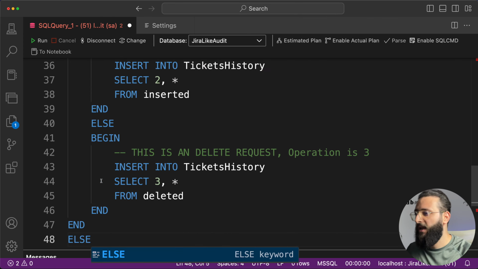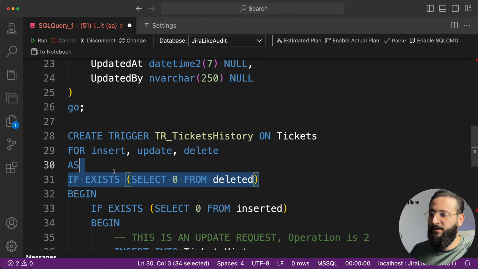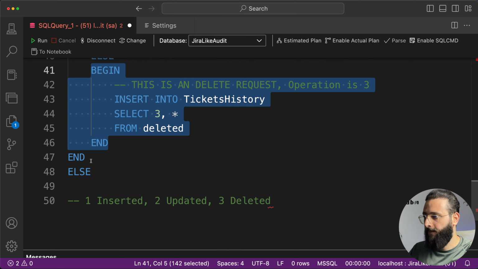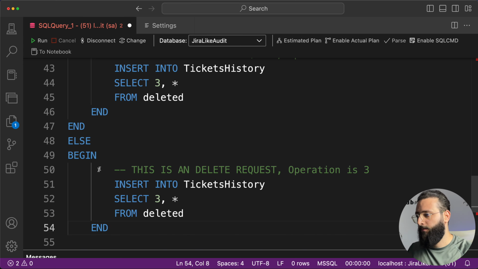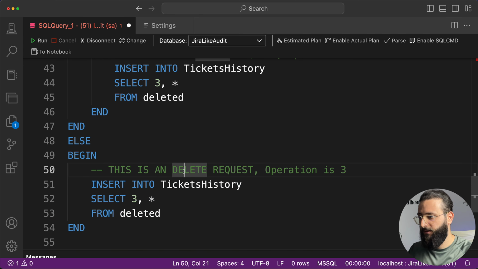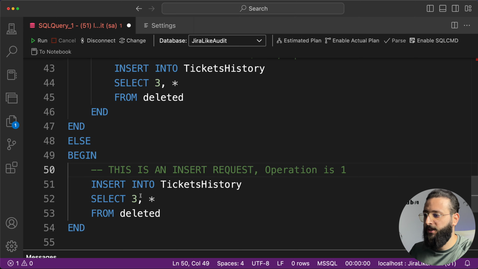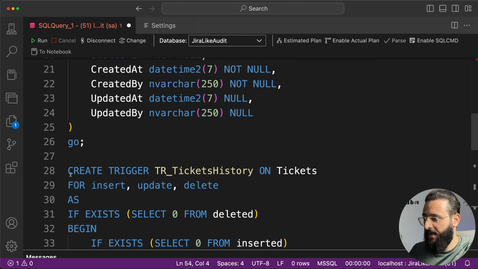And then if we don't have any record in deleted, it's basically a create request. So else, begin, and end. This is an insert request, operation is 1. We put 1. Let's try to create that trigger.